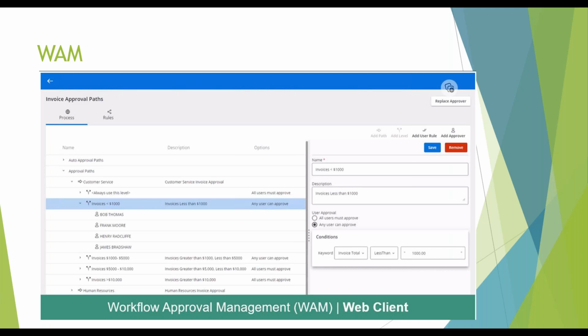So what does it look like? Well, it's also available now in the web where it wasn't before. So you can come through and as you can see in this scenario, invoices less than $1,000 are there. On the right hand side, there's the name, there's the description, who can do this, who can approve this. And you can see how we can set that up. We can adjust those numbers. So if we wanted to be less than $5,000 or whatever you want to do, you can adjust those right there on the fly. So it's new to the web client and also available to end users if you've never used WAM.